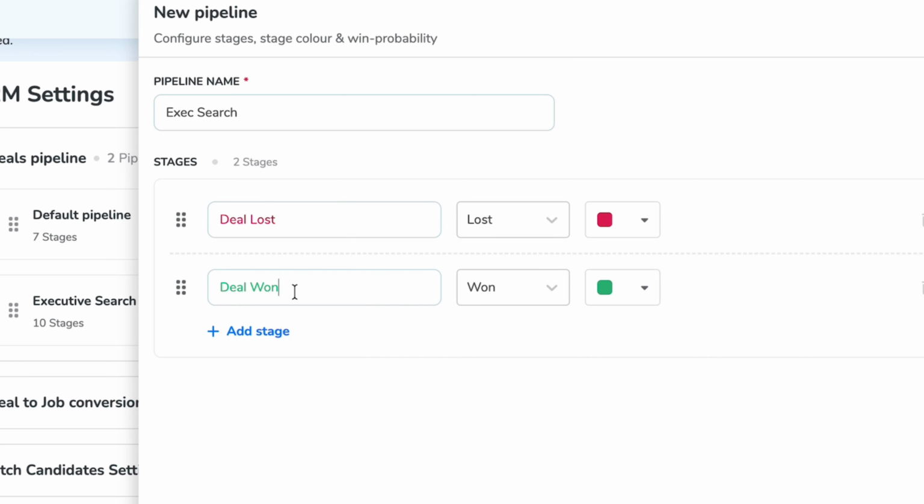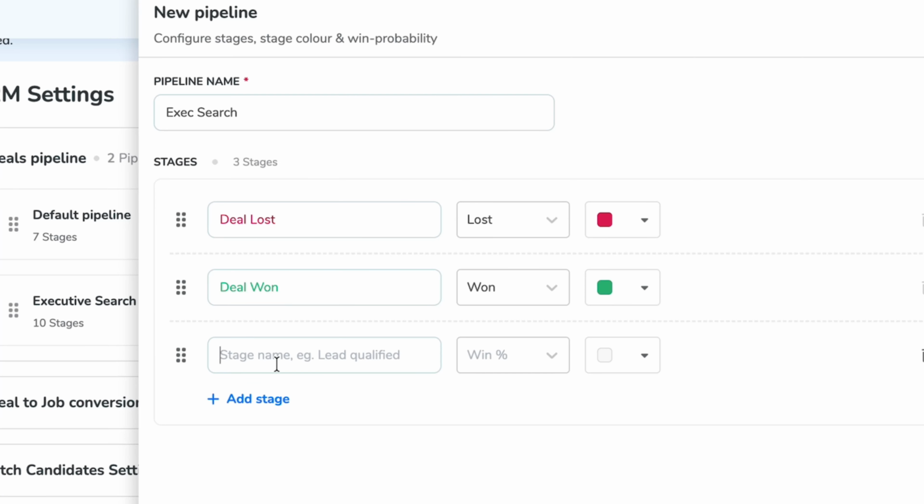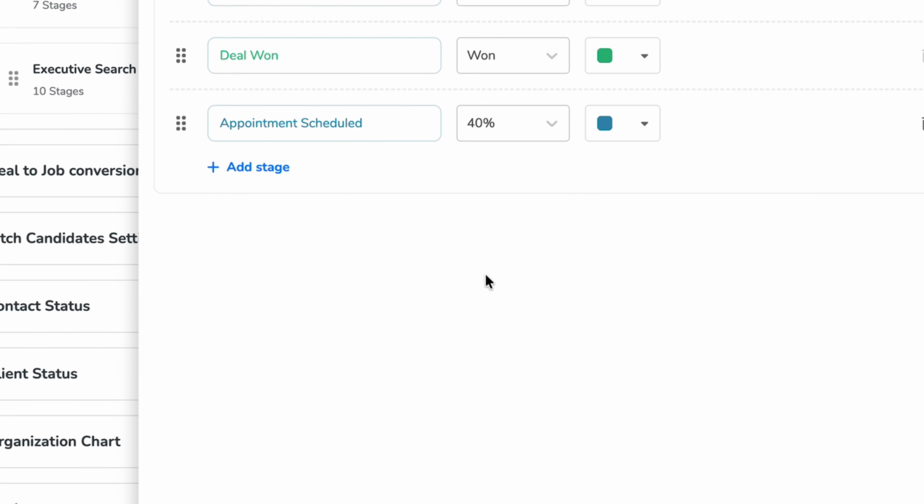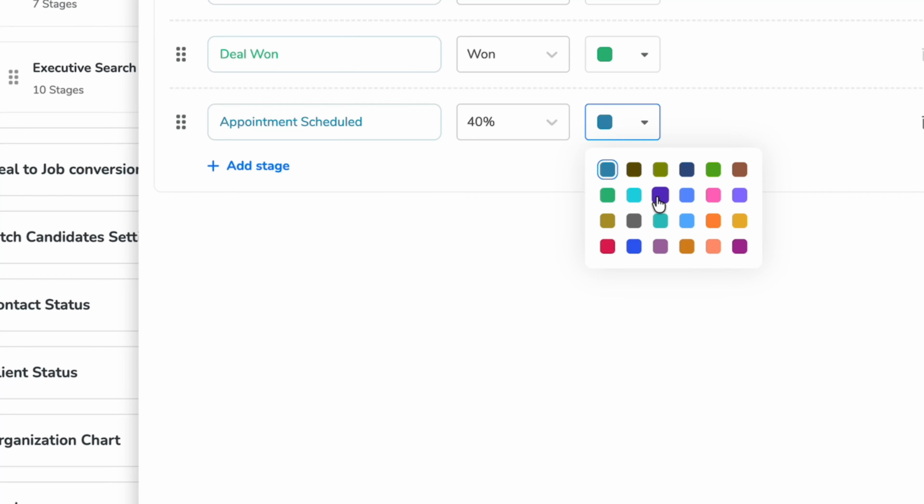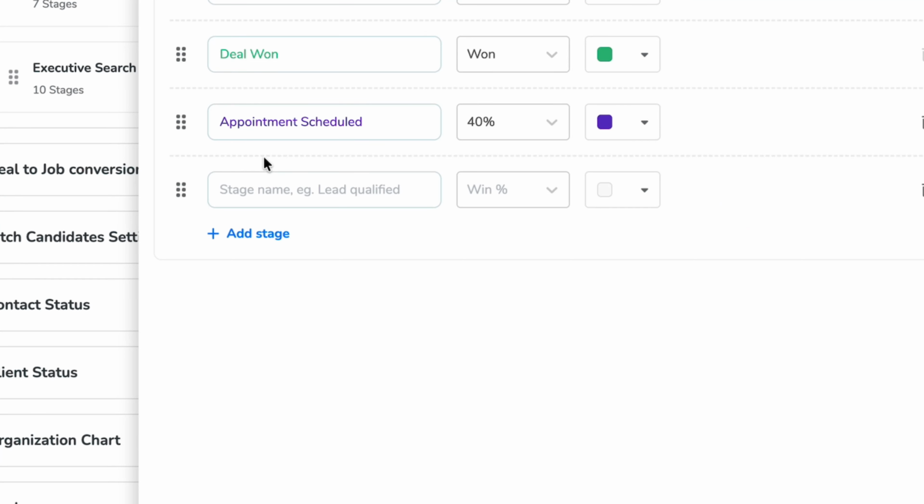You can change the names though, and then you can also change the colors, and then you can go ahead and add in your stages over here. Let's say I add an appointment schedule. I give it a win percentage. Let's say it's 40%. I can change the color over here as well. I add one more stage. Now let's say it's contract discussion.